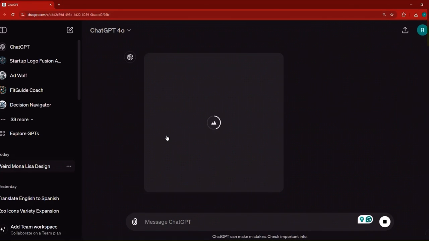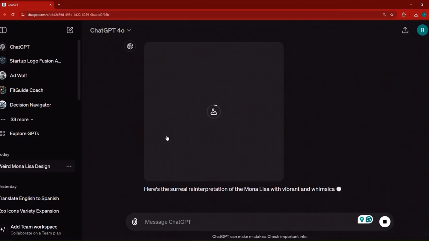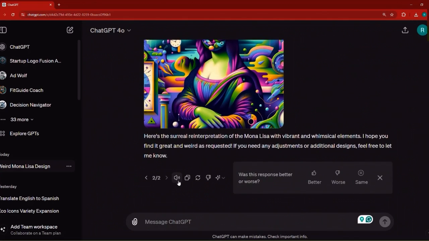Let's just wait for a second here for this to render. But in case of a textual response, if you get a text response from ChatGPT, you can read that by using the ChatGPT mic or the ChatGPT interpreter. So for instance here, if I click read aloud, it's going to start reading. Here's the surreal reinterpretation of the Mona Lisa with vibrant and whimsical elements. I hope you find it great and weird as requested. If you need any adjustments or additional designs, feel free to let me know.